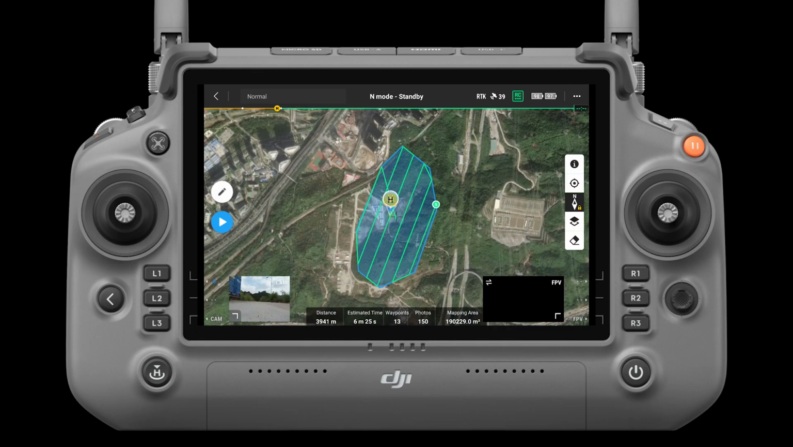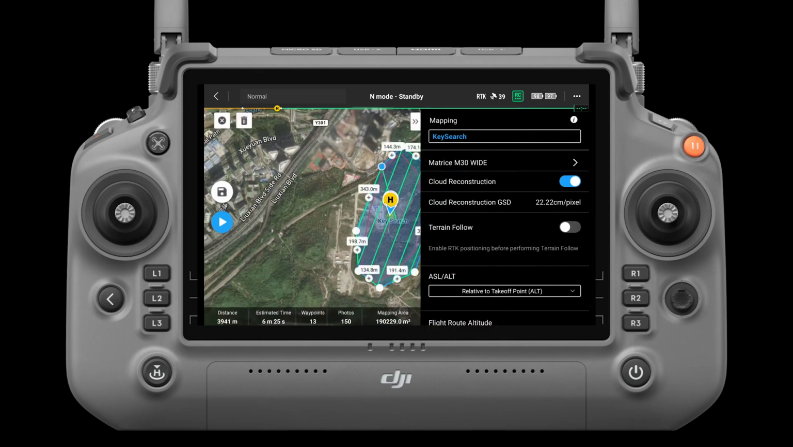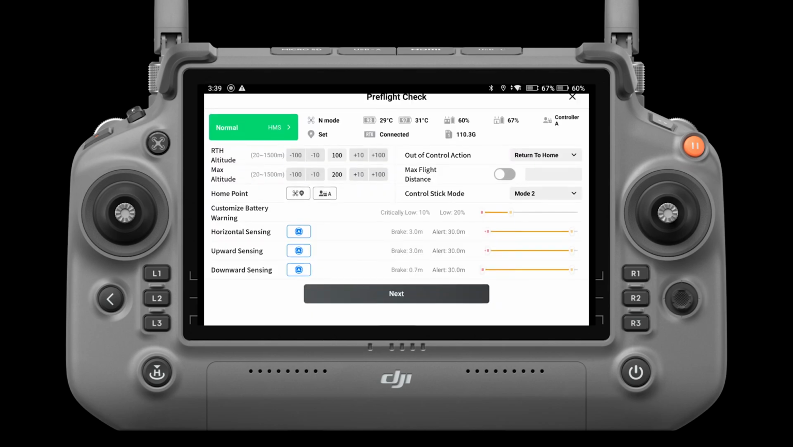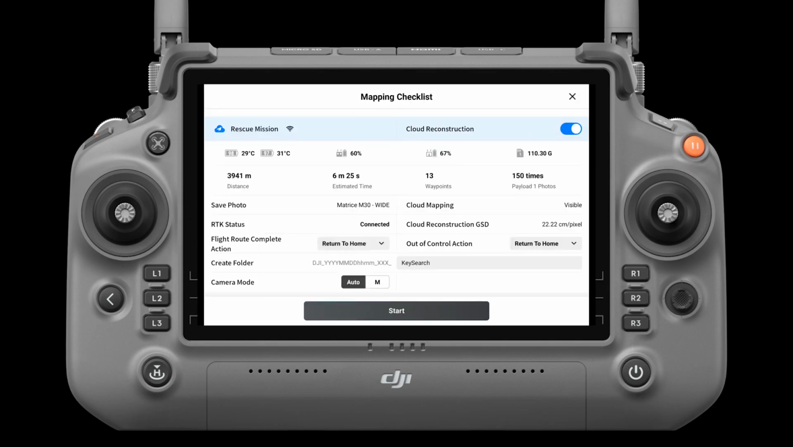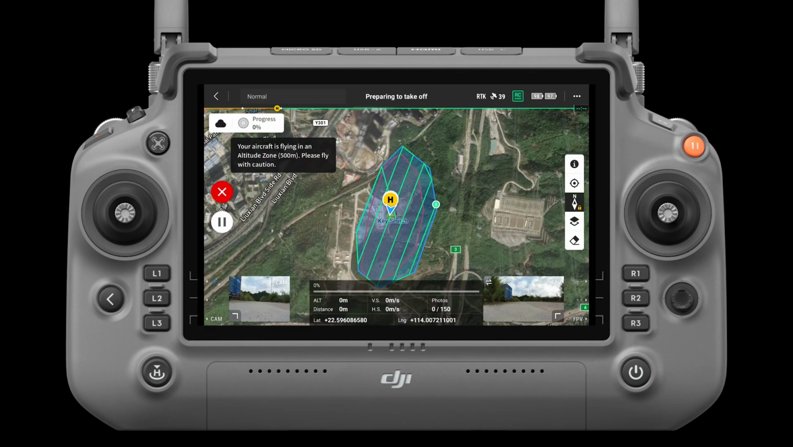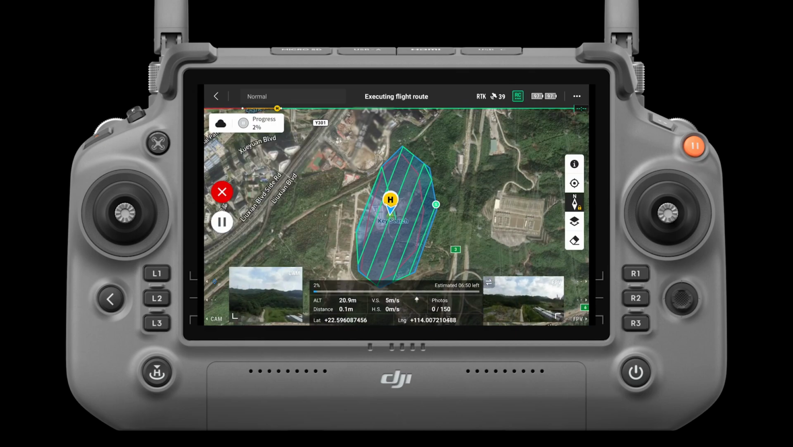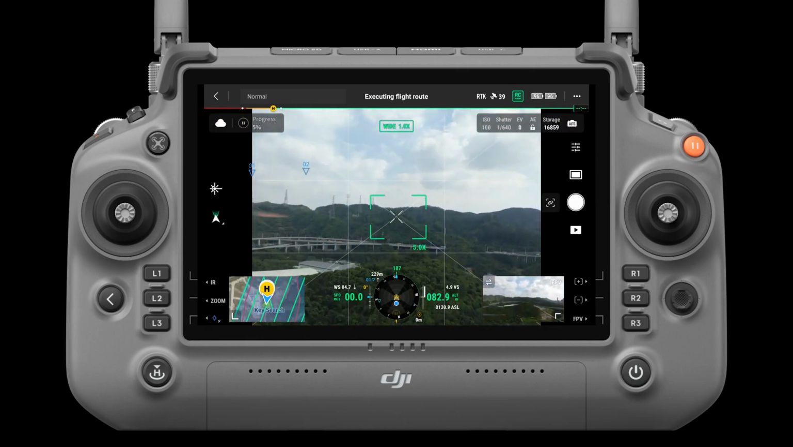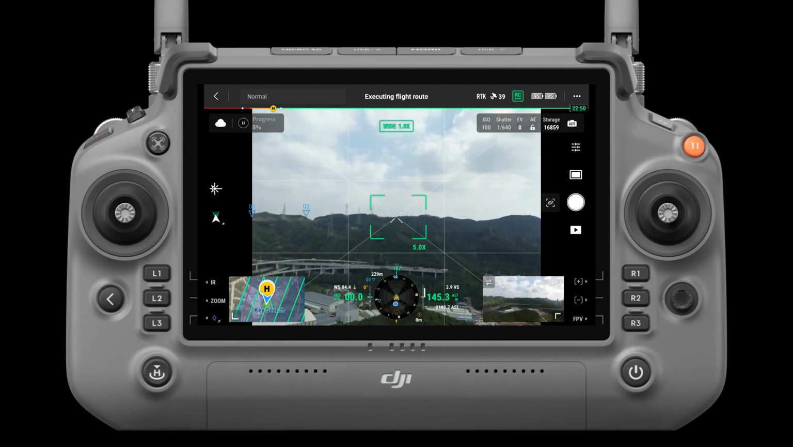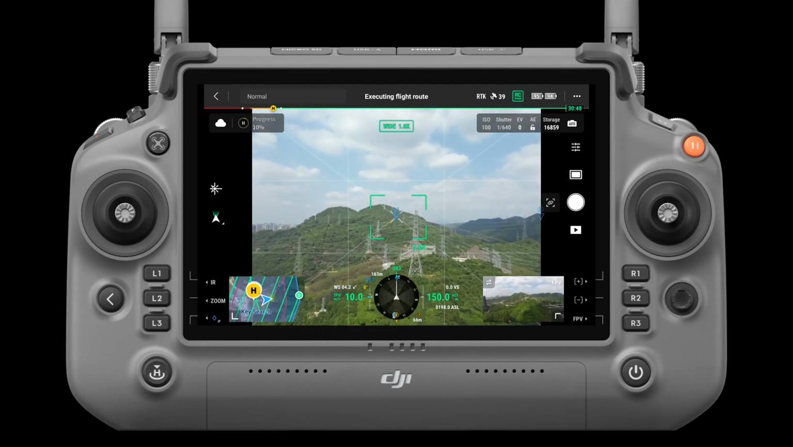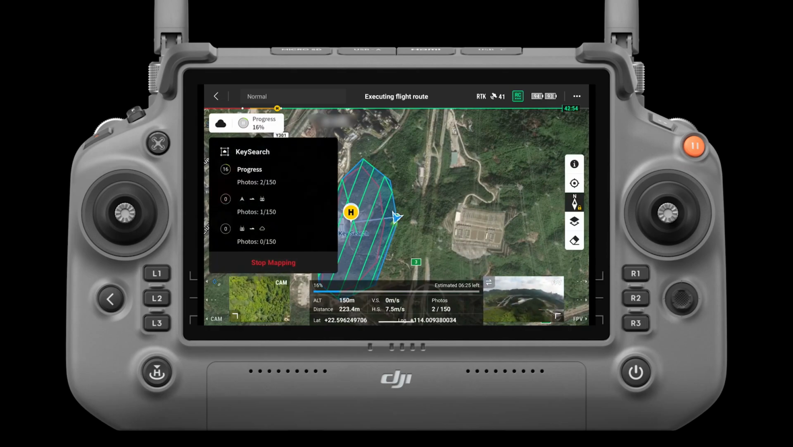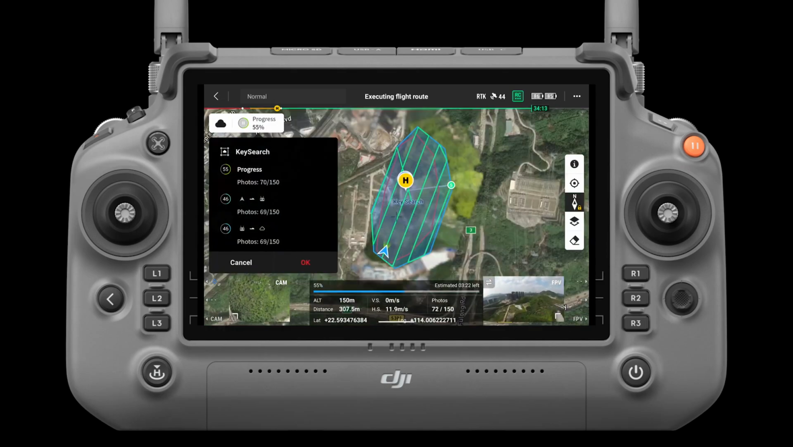You can adjust the flight altitude depending on your needs. In this scenario, it takes about 30 minutes to finish a cloud mapping mission at an altitude of 150 meters and an area of 0.5 square kilometers, including the flight time and cloud mapping processing time, which means we just need one flight for the key search area.